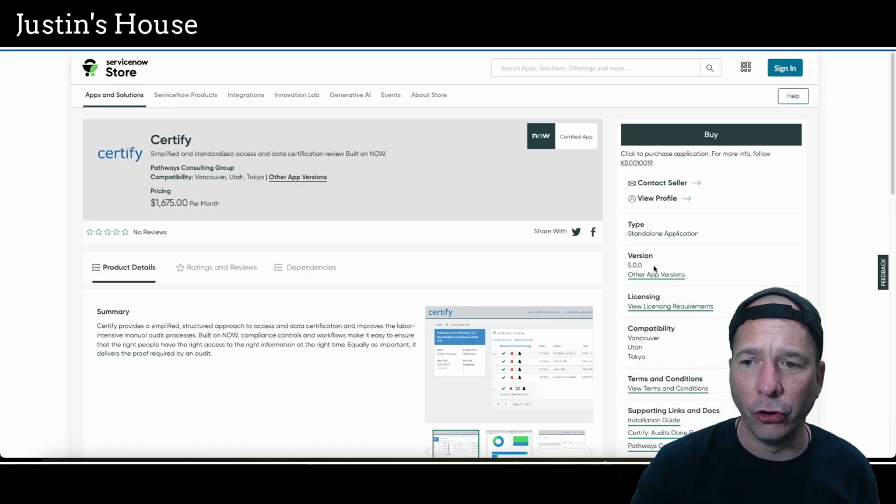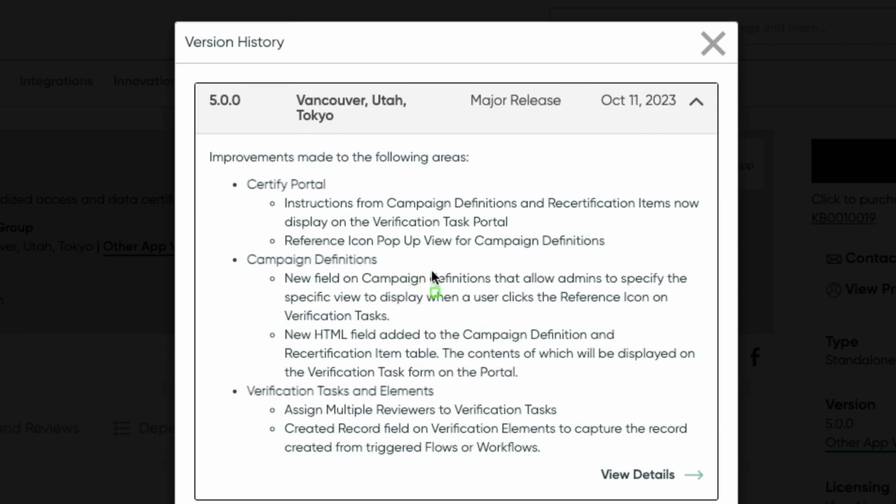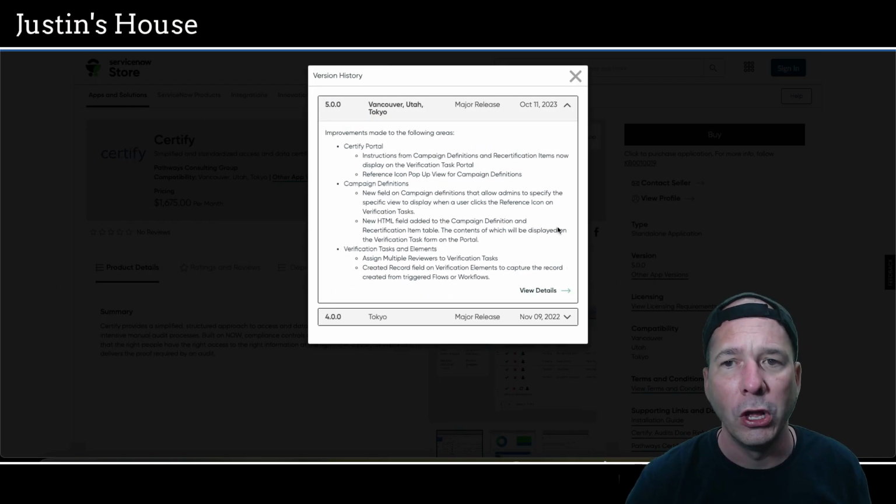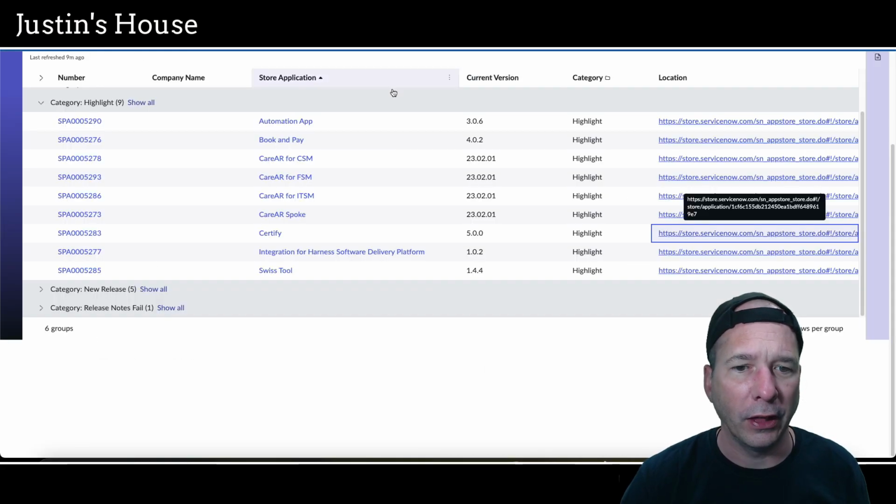Next up is Certify. Certify was updated to version 5, and in this version, they've brought improvements to the Certify portal, campaign definitions, and verification tasks and elements. When it comes to Certify portal, instructions for campaign definitions and recertification items now display on the verification task portal. Reference icon pop-up view for campaign definitions. New field on campaign definitions. New HTML field added to the campaign definition and recertification item table. Assign multiple reviewers to verification tasks, and create record field on verification elements to capture the record created from triggered flows or workflows. All right, that's what's new from Certify.